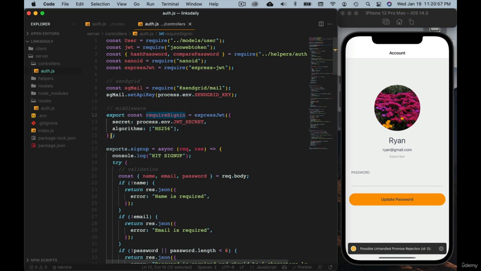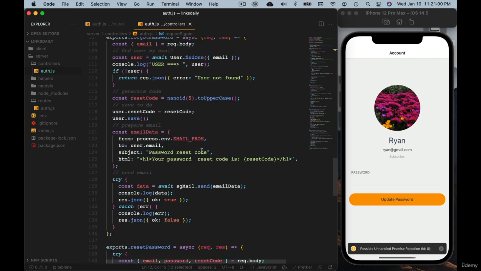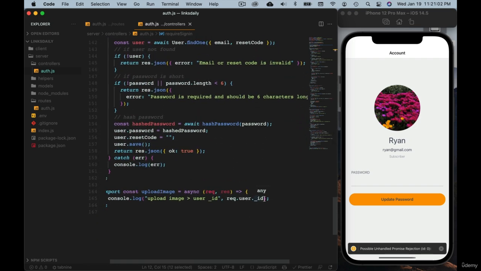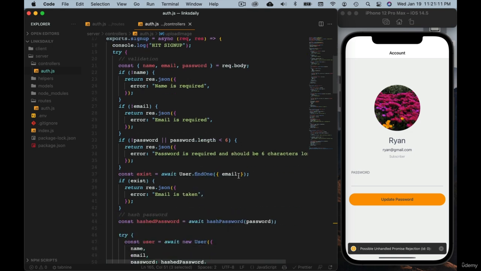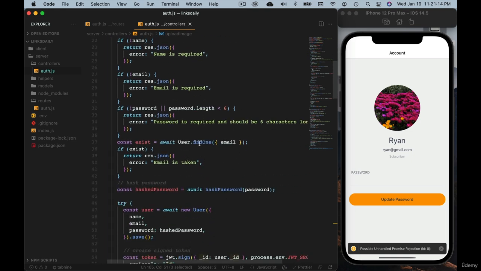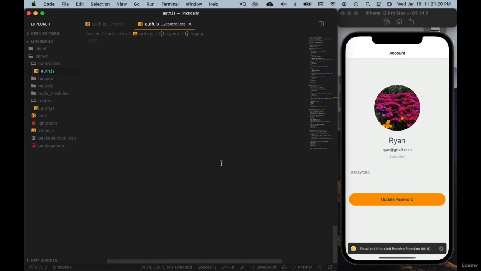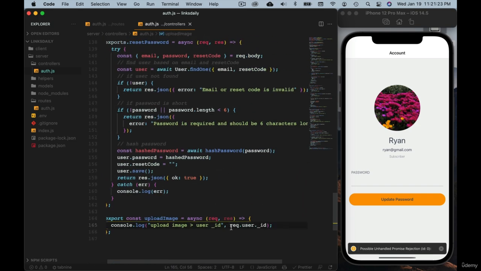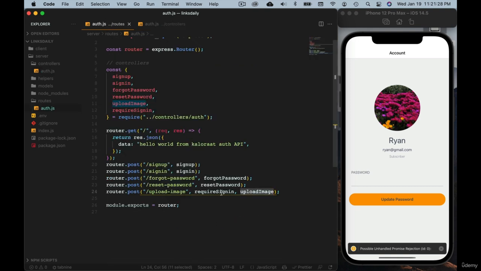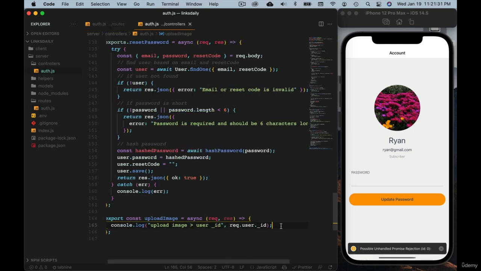If the token is valid, it will automatically add this user property in the request, and whatever data you had used when generating the token, that will be available here. In our case, we just use the ID. You can see we just use the ID to generate the token here during sign-in. So that ID we can access here by using request.user.id. So this is super helpful. Whenever you want to protect some route, you apply this middleware, access the user's ID in your controller function, and then you know which user is trying to do certain things.